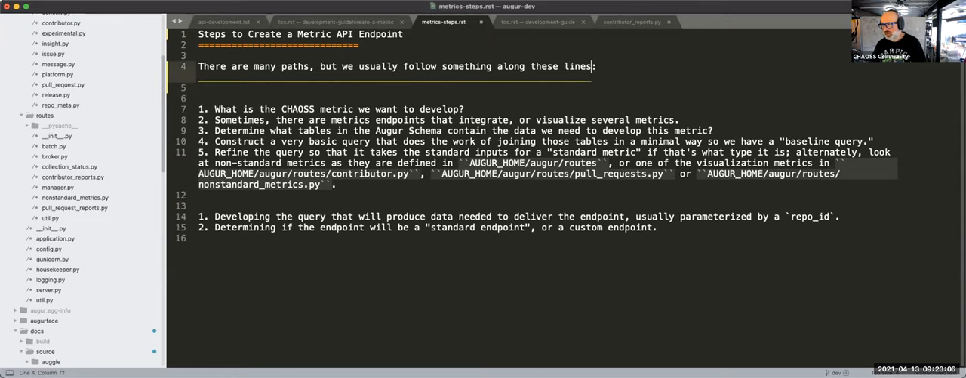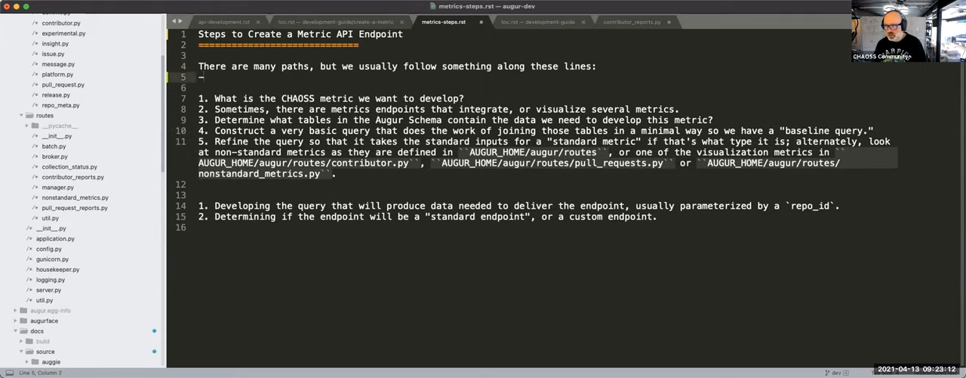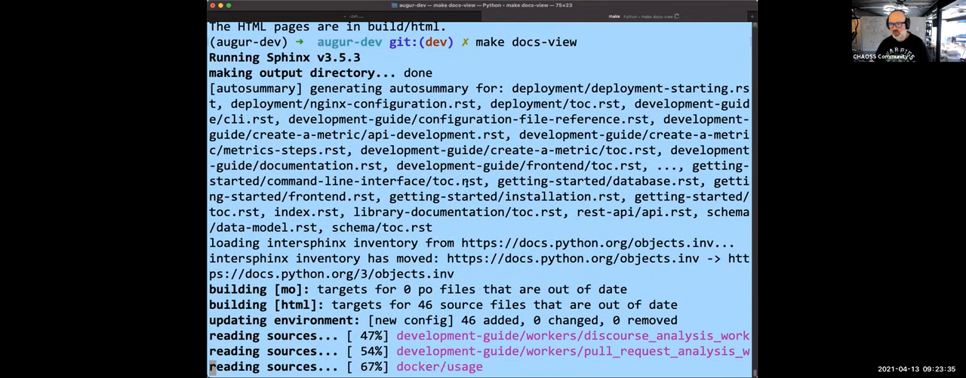Why didn't that work? Oh, I wonder if I pushed shift. I did. I don't know why I pushed shift. And then we can save that. Do our make docs view again.